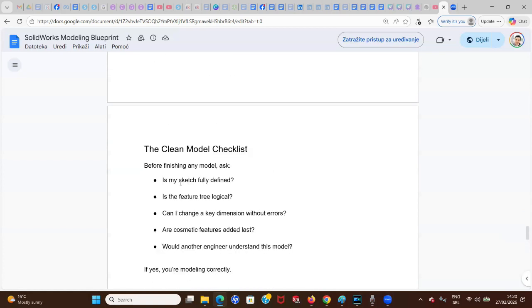Here is the model checklist. Before finishing any model, ask yourself: Is my sketch fully defined? Is the feature tree logical? Can I change key dimensions without errors? Are cosmetic features added last? Would another engineer understand this model? And if the answer is yes, your modeling is correct.